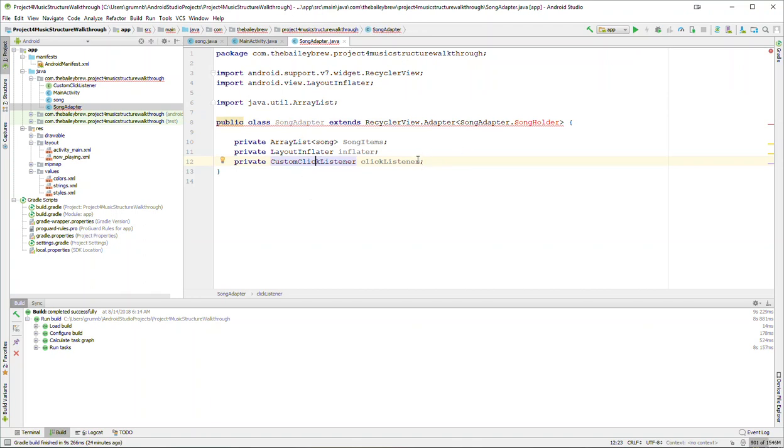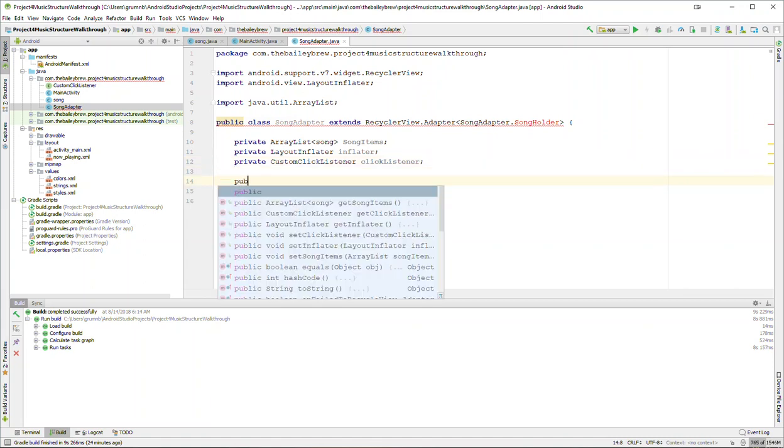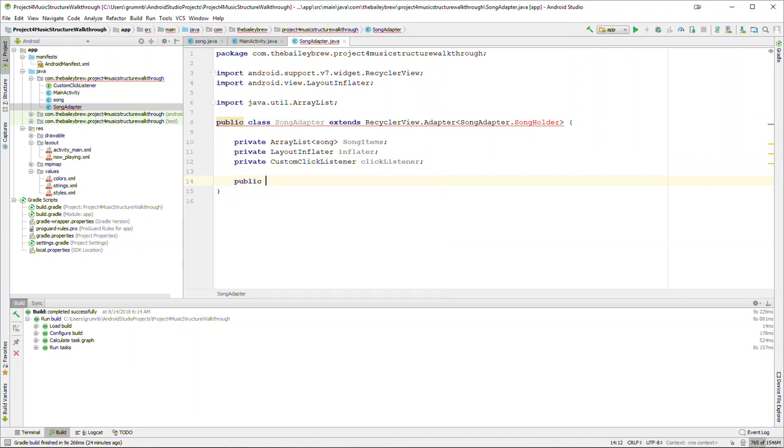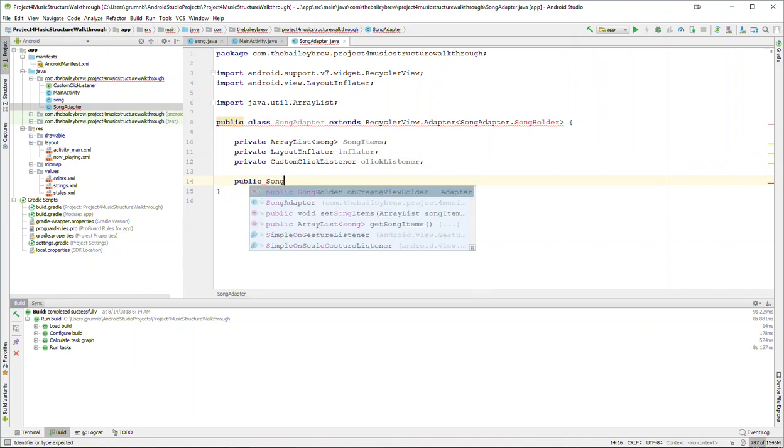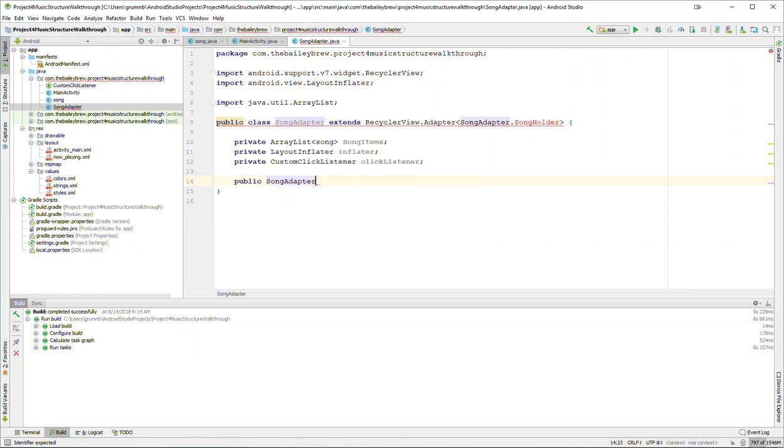Once you do that, your custom class here recognizes, oh hey, there's a class there, I can use that class. So then we can move forward. Those are the things that we would need right here as private variables. So we want to create our constructor again. We're creating a public SongAdapter, and we want to pass in some data.